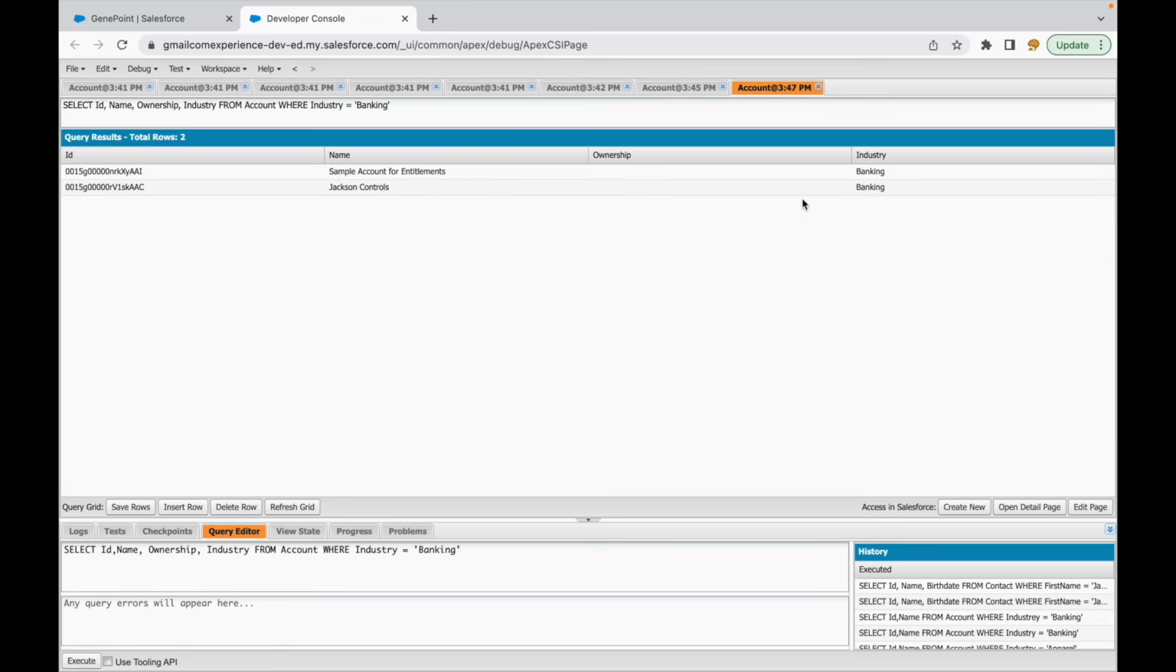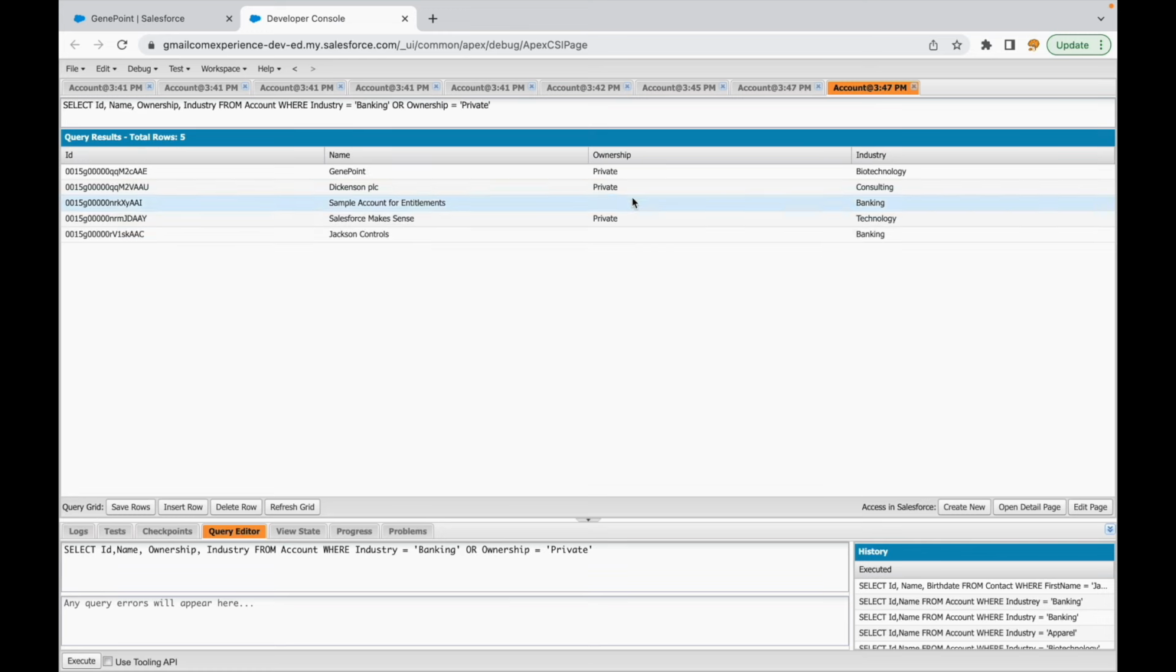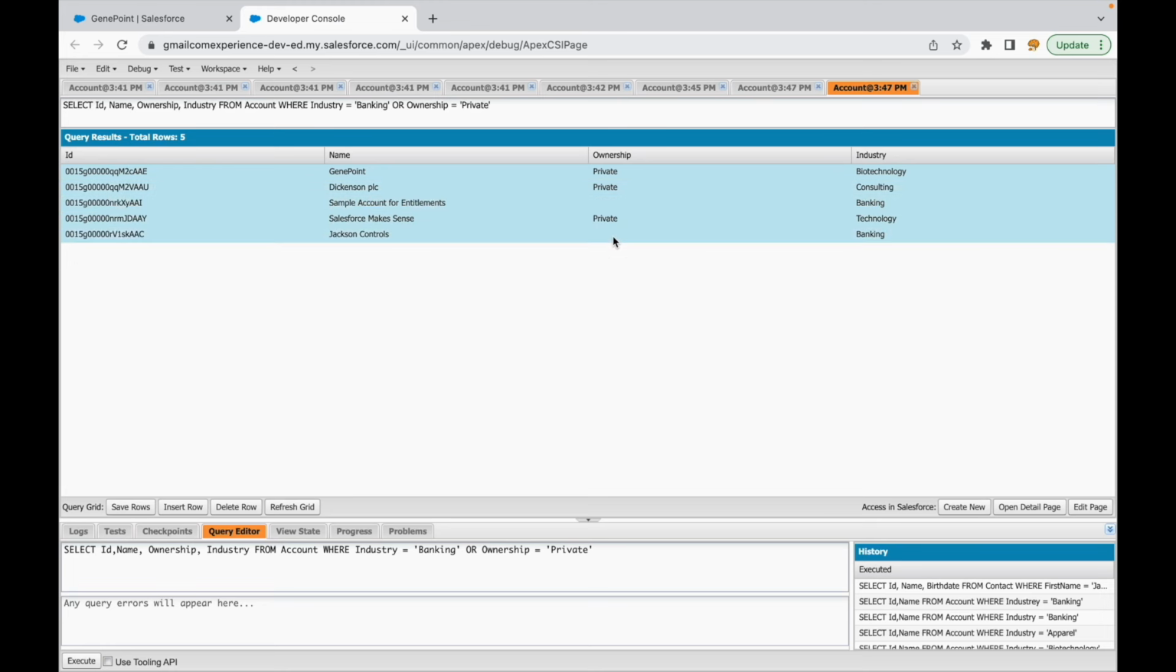How many records show up? Two records, right? And what's my second condition? My second condition is ownership equals private, and here in between I will put an or clause. I'll say execute, and I see those five records that I planned, I understood that these should come up, are the ones showing up on the screen.